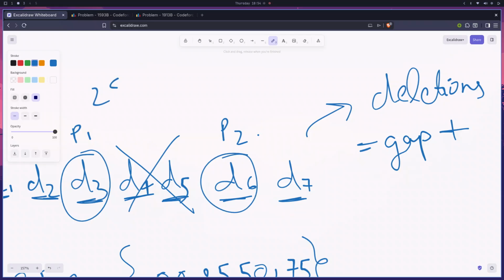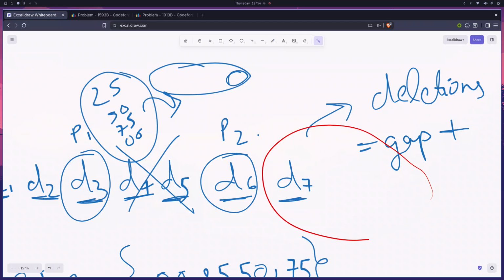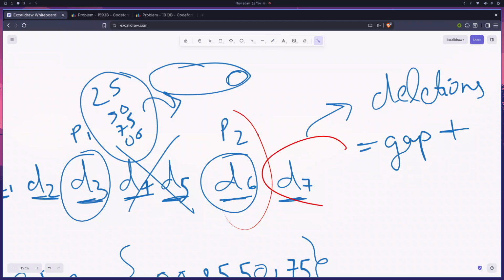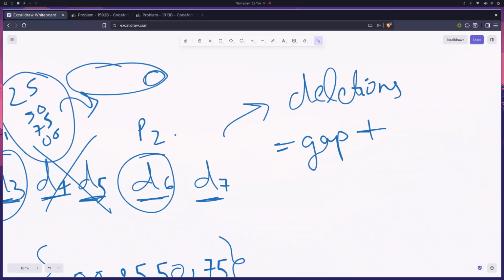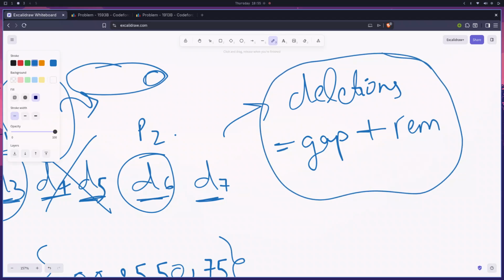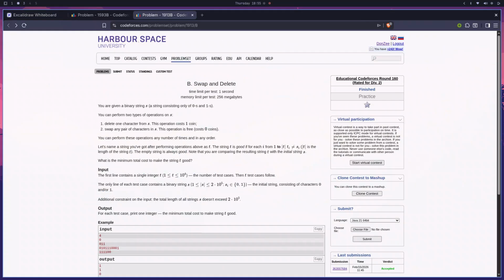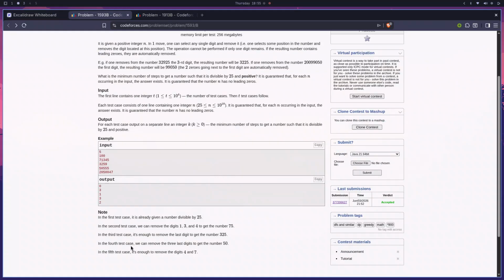So it can be 25 or 50 or 75 or 00. We need this to be at the end of the number, right? So we also need to delete the remaining part after P2. We need to delete this part too, so D7. So gap plus, let's say I call this the remaining part at the end. So that is the number of deletions for this case. And what we need to find out is the minimum number of deletions for a number.